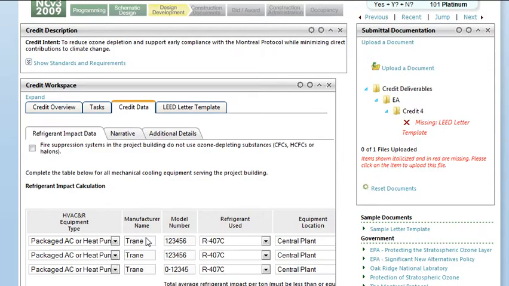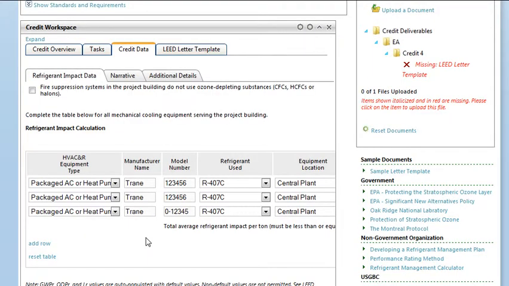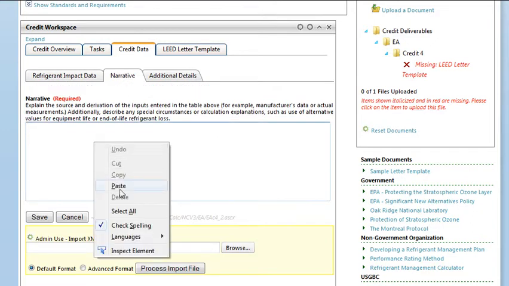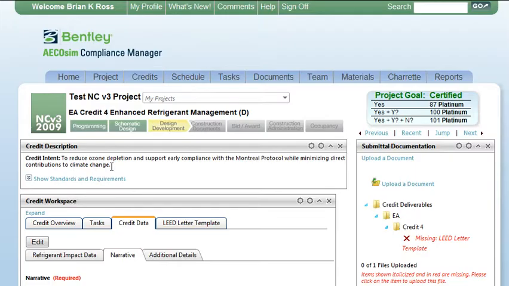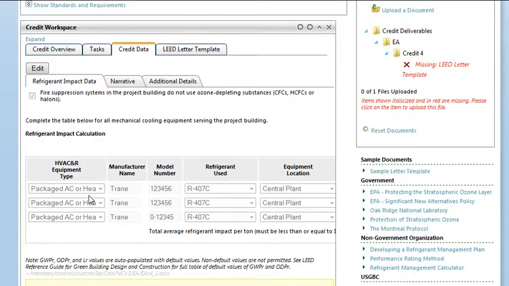After the file is processed by the Compliance Manager, you're in edit mode, so this gives you an opportunity to verify the data and make any changes if necessary. You can check additional checkboxes or type in narratives if required. As you can see, all the data has been saved.